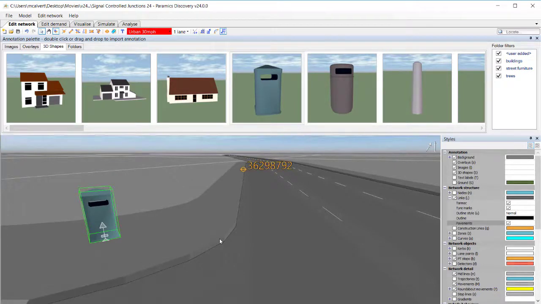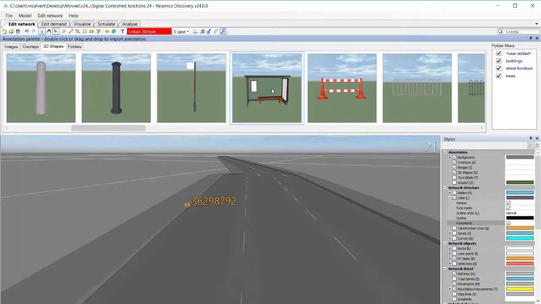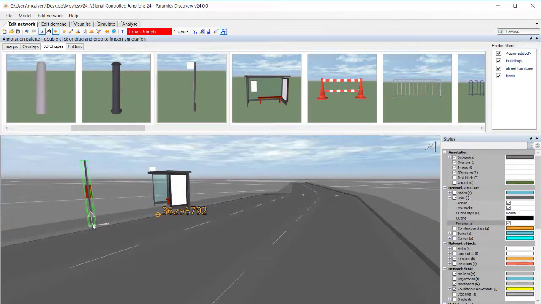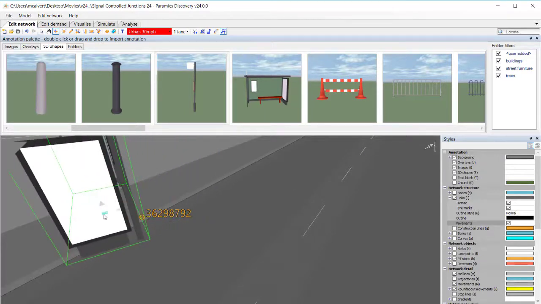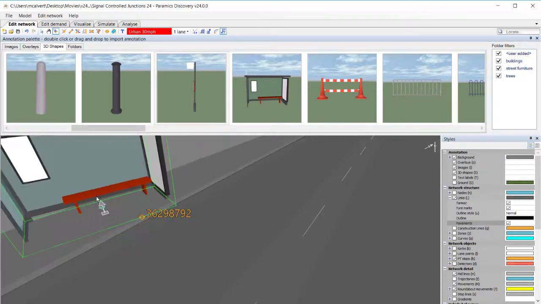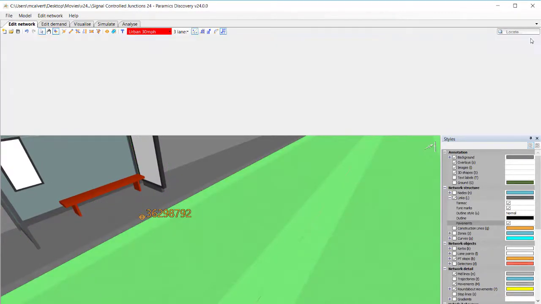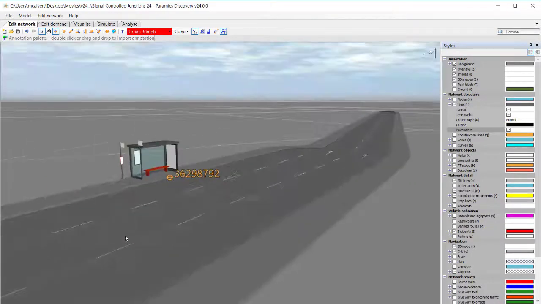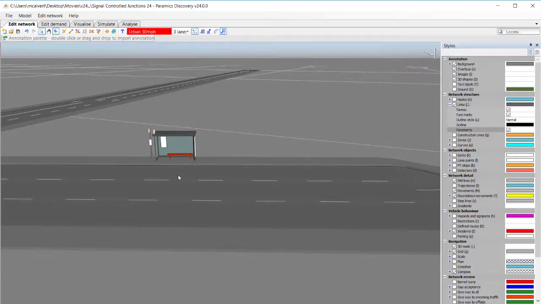So let me add in, for example, here I can see a bus stop. Let me go along, I can get my bus shelter, I can get my bus stop. I can place those into my model, rotate them around and move them like so. And if I just unpin that to make it smaller, you can see how quickly and easy it is to put a bus stop into my model like this.